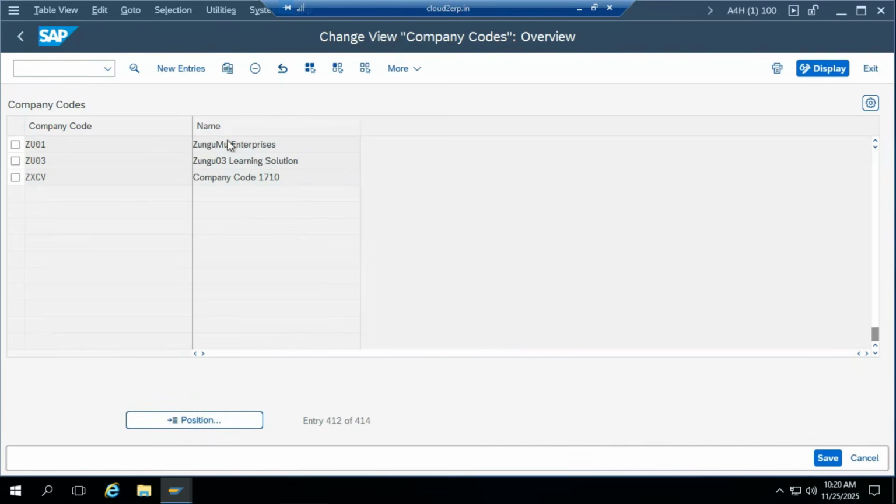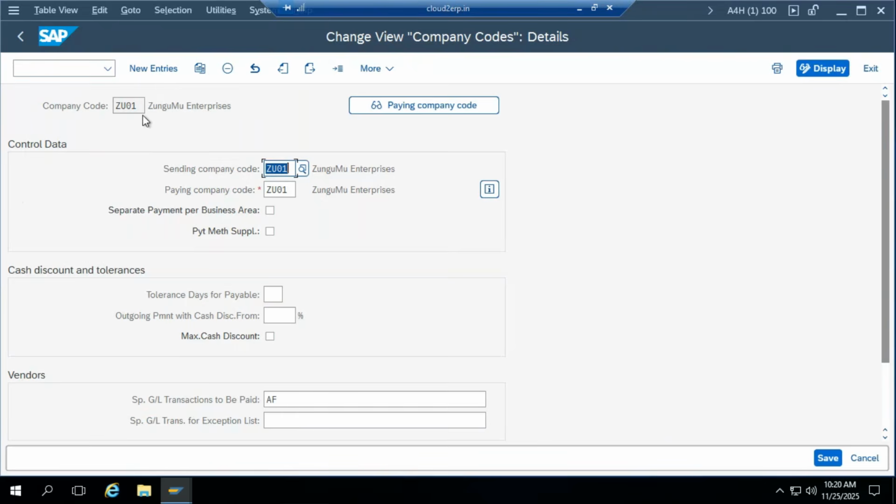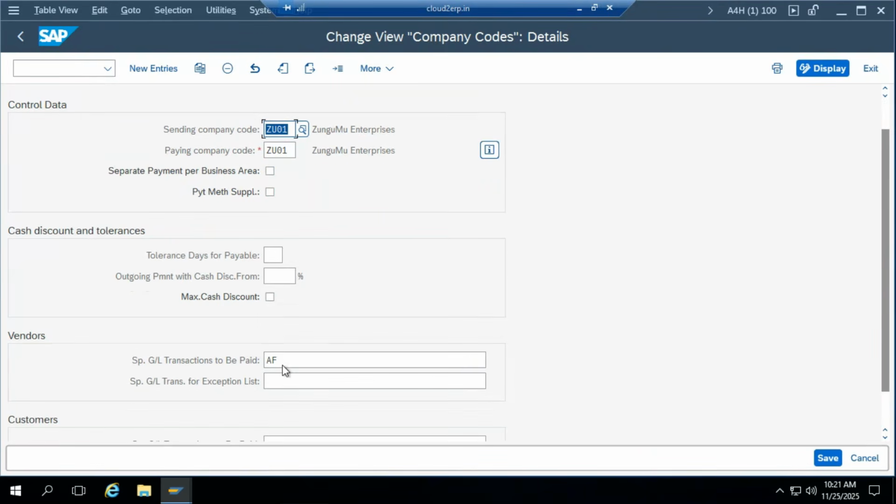So yeah, this is a typical example. Here, company code, you can see it's Zungumu Enterprises. Then that's the sending company. It's also paying, so here sending, we can leave it blank. That's also the paying company. We didn't click here separate payment per business area because we just want to pay, maybe from the head office. So there are instances where we're paying per business area. And as you can see, our A and F, the special indicators.